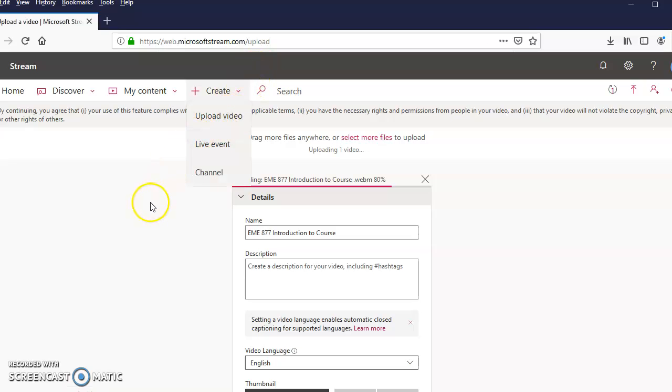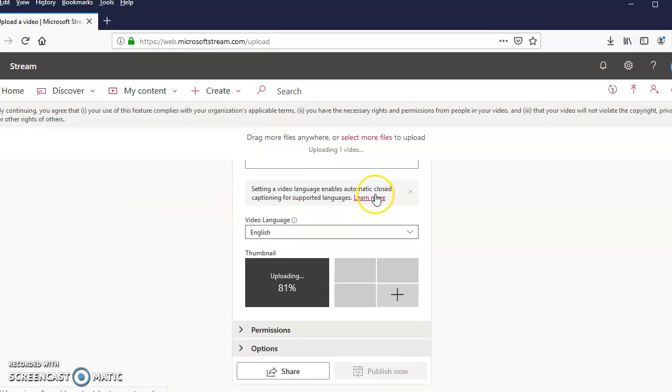So once you select the video you want to upload, this screen appears. Now what's really great about Microsoft Stream is that it generates captions and transcripts. So students can go and look at those things, and then it fits all accessibility issues.